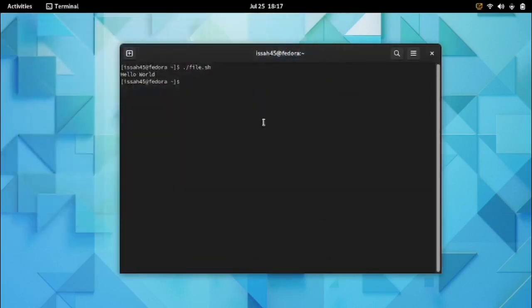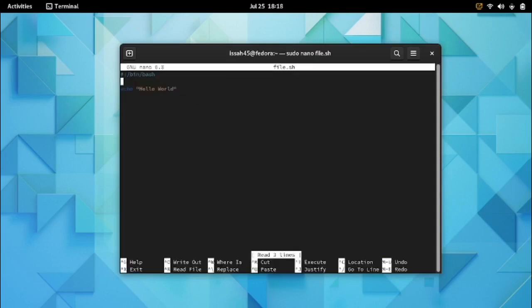So that's another way to run it. I'm going to go back to editing the file. So this is just a simple bash script.